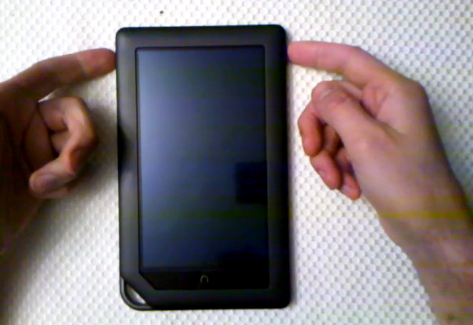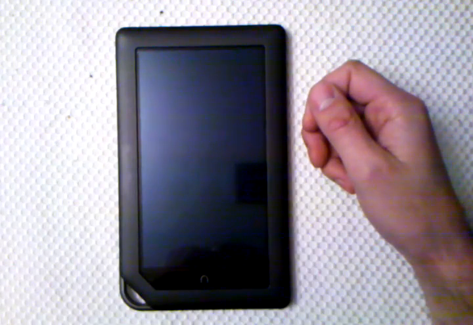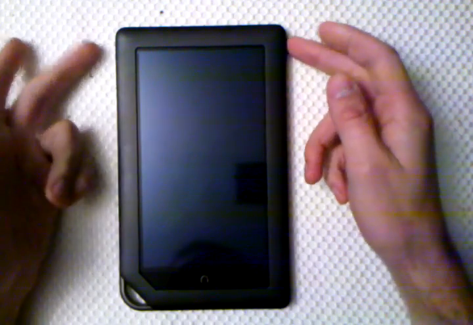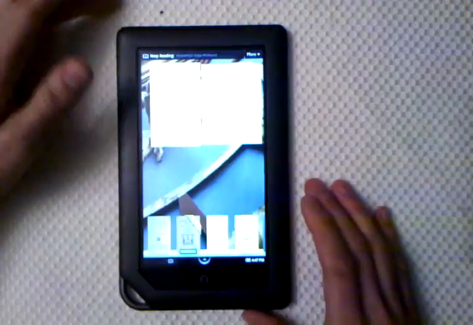Okay, guys, I got a request to show you some of the other reading features, the other files that the Nook can handle, specifically PDFs, Excel files, and PowerPoint. So I've loaded all those on here. Let's check them out. See how it is.